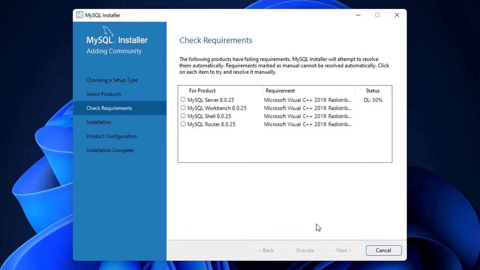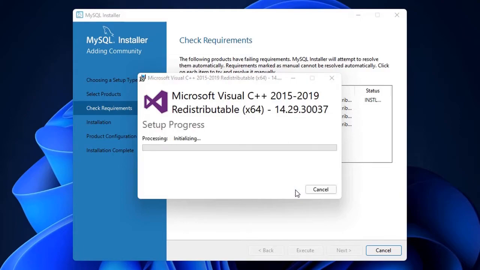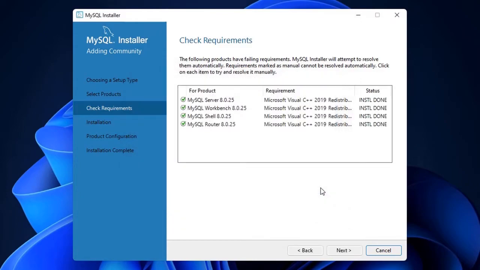Agree to the conditions, install. It takes so much time. I've just fast forwarded it so that our video is not too lengthy. Now here you can see the installation is done.